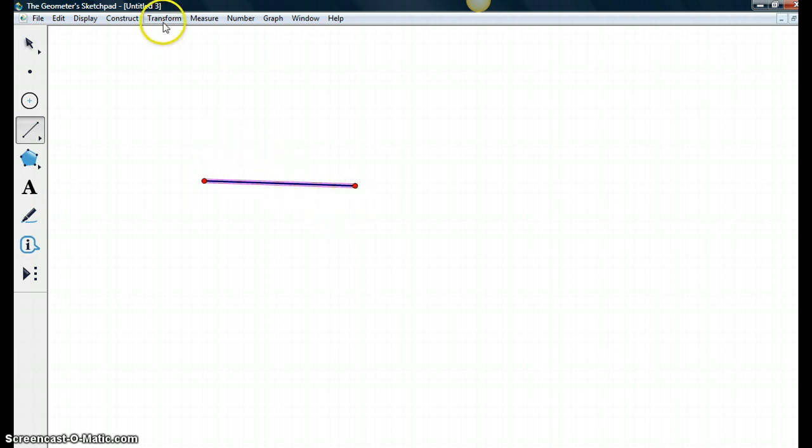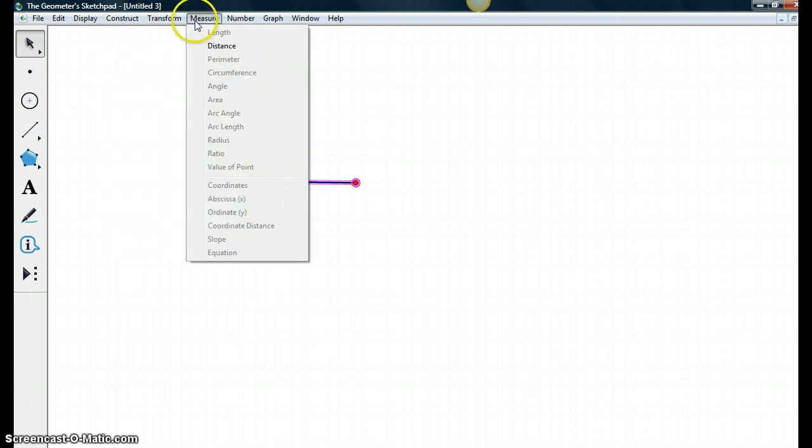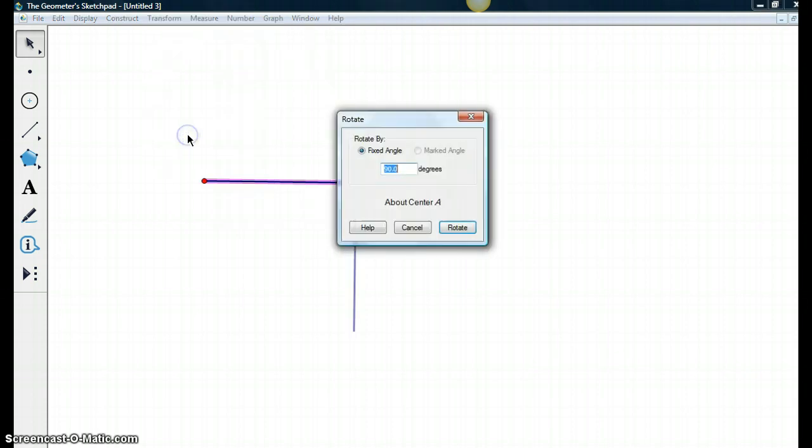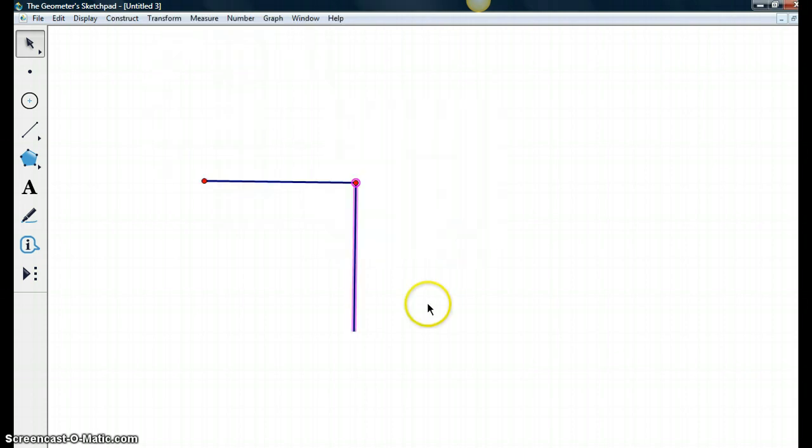Once you have that, you are going to want to go back to the pointer tool and make sure that you highlight and double click one of the endpoints and the line, and you need to double click that so that Sketchpad knows that that is the point of rotation. Once all that is highlighted, you go to Transform and Rotate at 90 degrees, and we get our second side of the square.